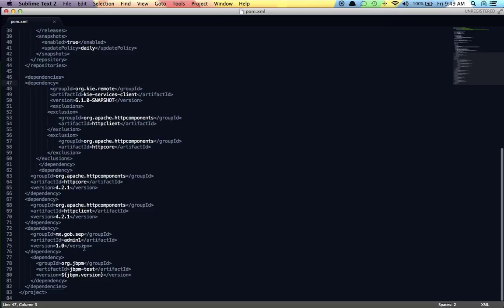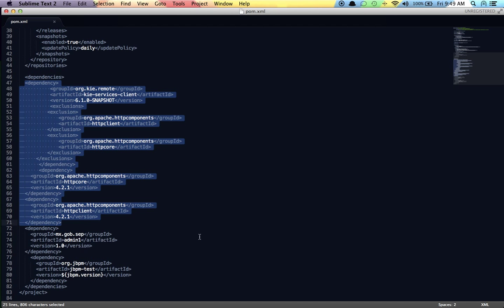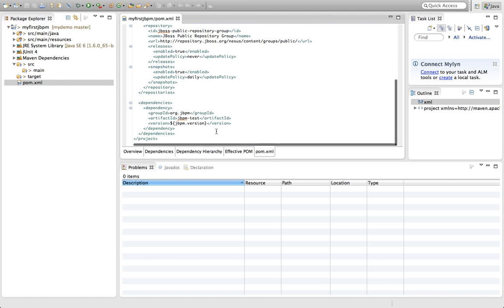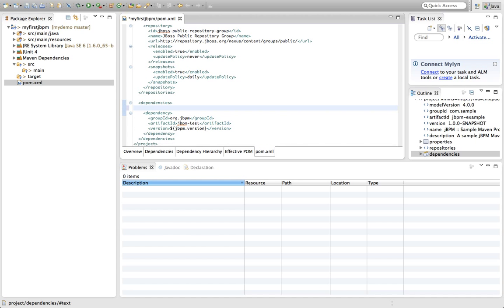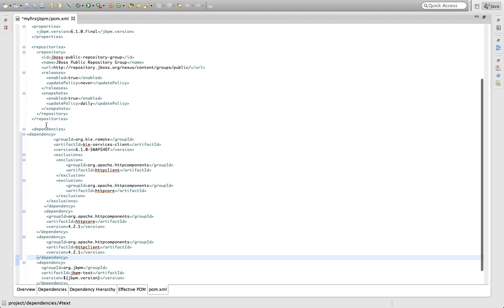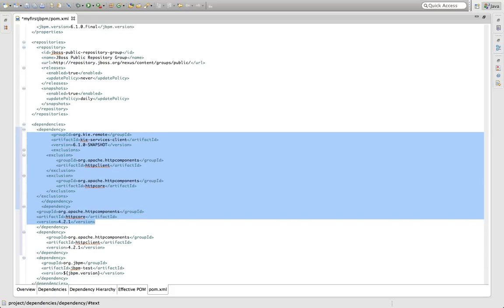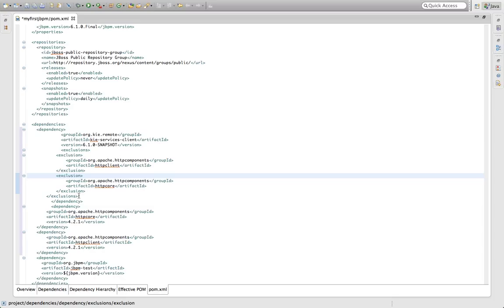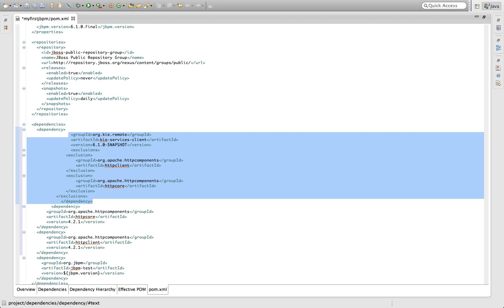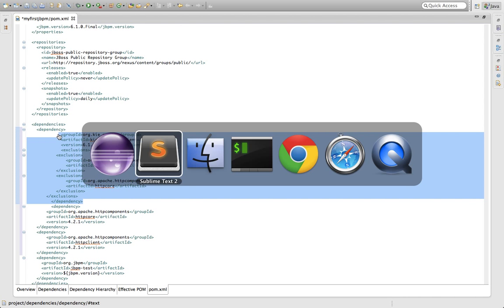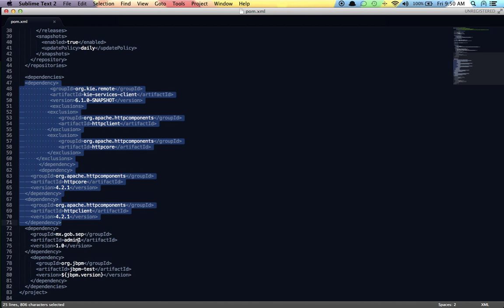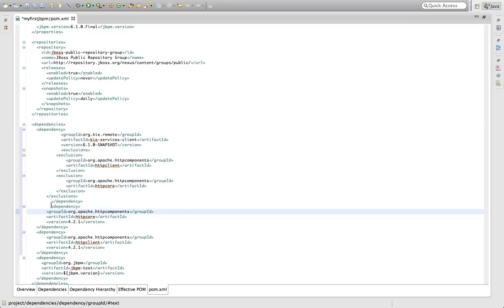Dependencies. Okay, I need to add these three additional dependencies. No, this is right. Hey, there's something really wrong here. Oh, no, it's not wrong. There's no dependency. It's here.